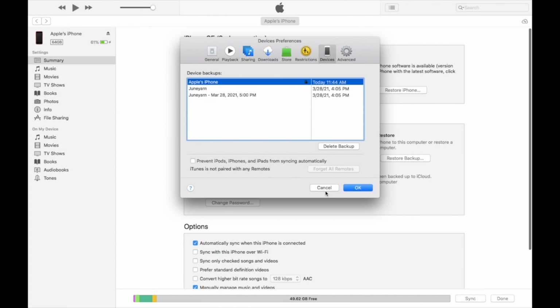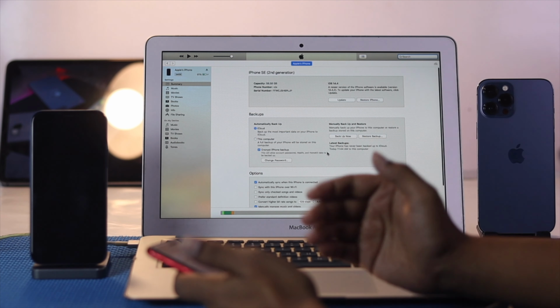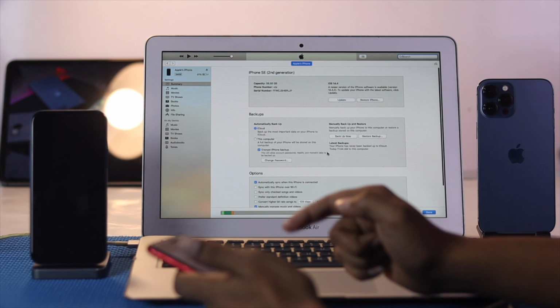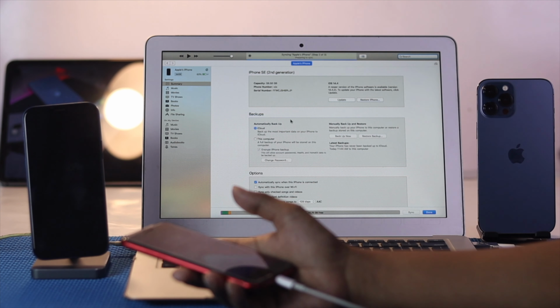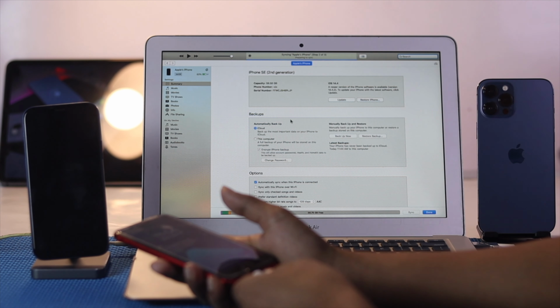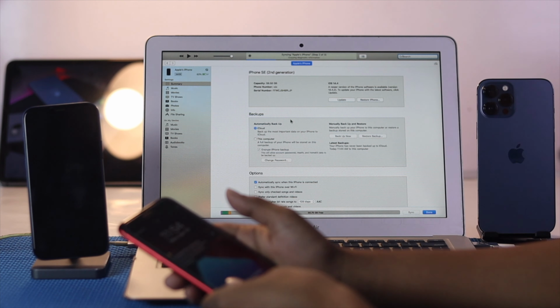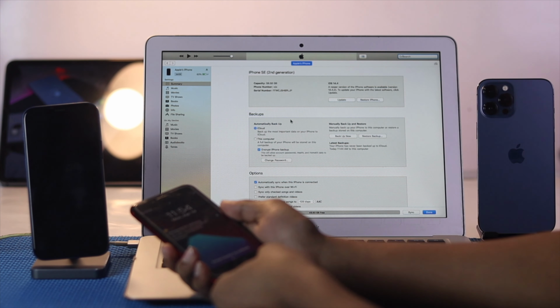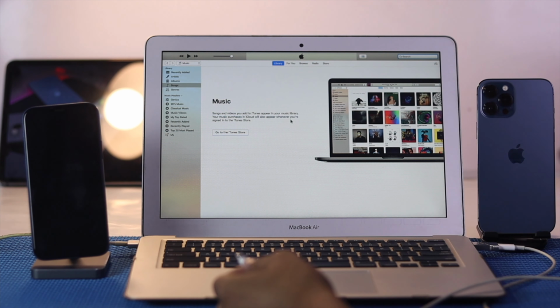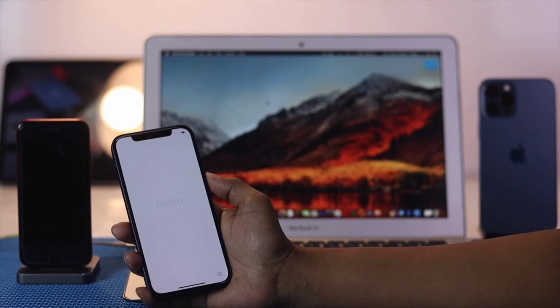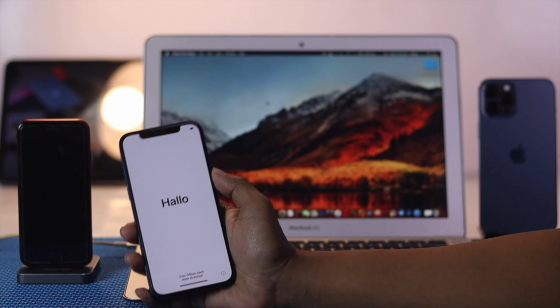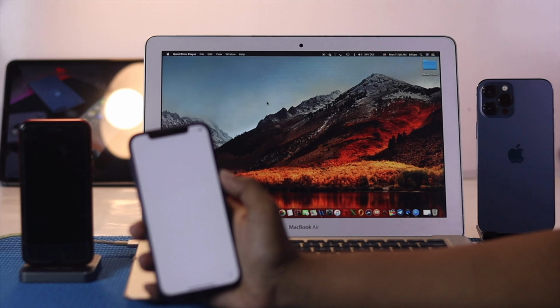Now let's go ahead and do the further process of transferring from the old iPhone to the new iPhone. I'm just going to take it out and start doing the process with the new iPhone. So let me take it out from here. Now let's get started with the new iPhone. To start the process with your new iPhone, the first thing you have to do is simple.